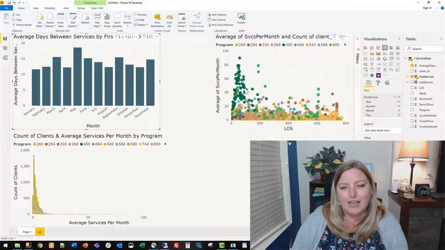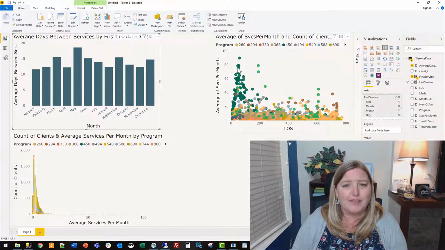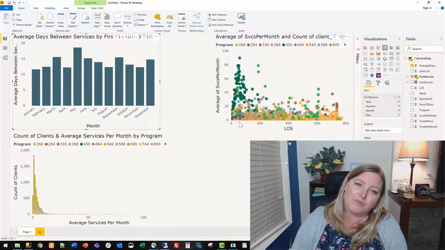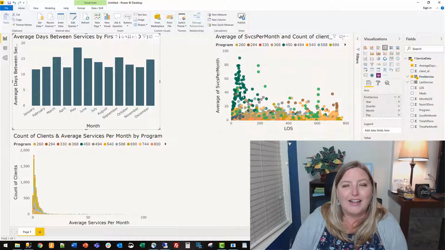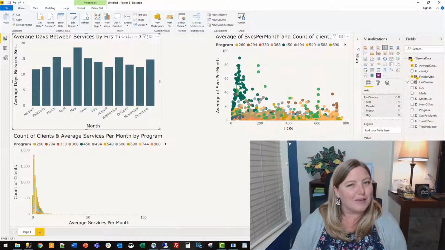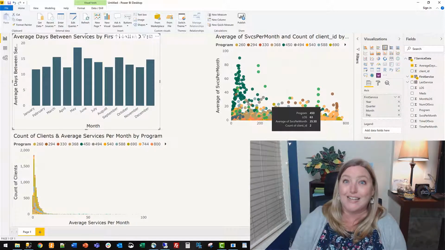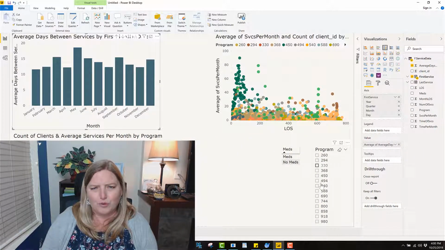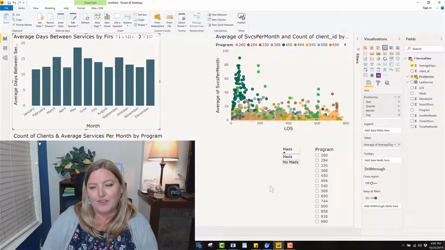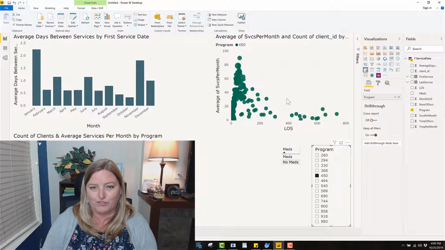So people in this dark green program, the different colors are programs, there's some folks who have had a lot of services and had a pretty short length of stay. And that is actually pretty interesting because it makes me wonder if that's sort of a short-term intensive program. So green is 450. And so I've got these filters down here that should play across all of my graphs. So let's just click 450 for fun. And yeah, isn't that nice?